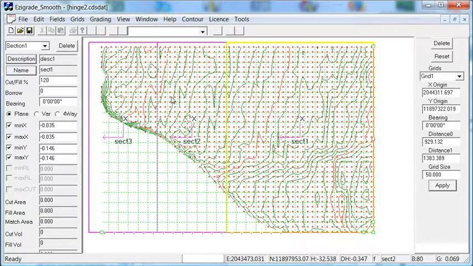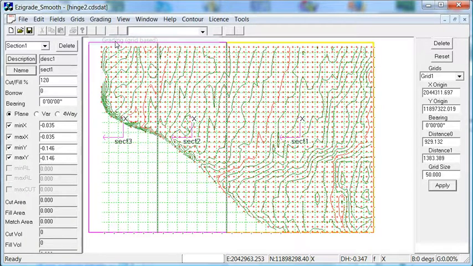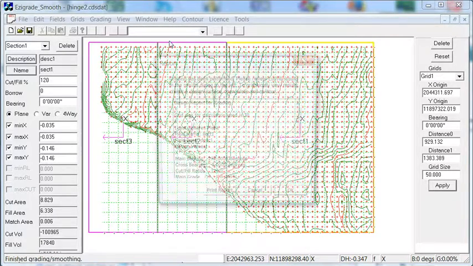Now we want these joining links here to be hinges, so we'll just select both of them, left clicking. Then from the fields menu, toggle hinge links, hit the escape key, and they're just a different colour now to show that they're hinges. Now we're at a stage to do the grading, so just grading, and click on the grading. Grid base or triangle base, doesn't matter, it uses the same routine for this section. And it's done.